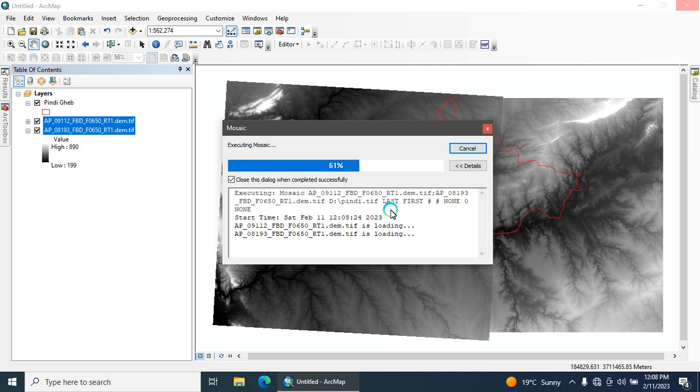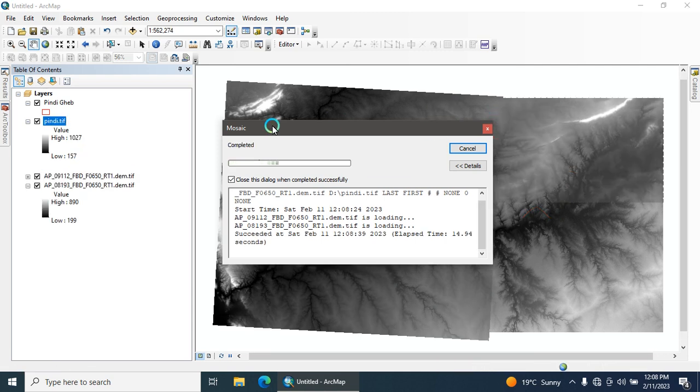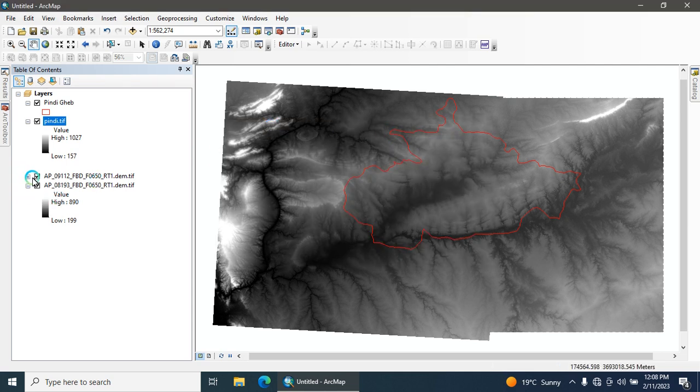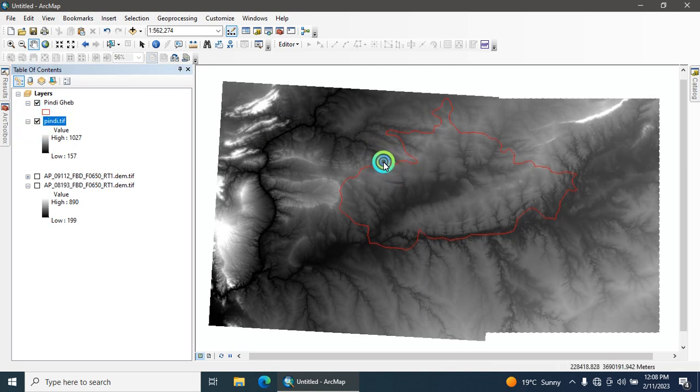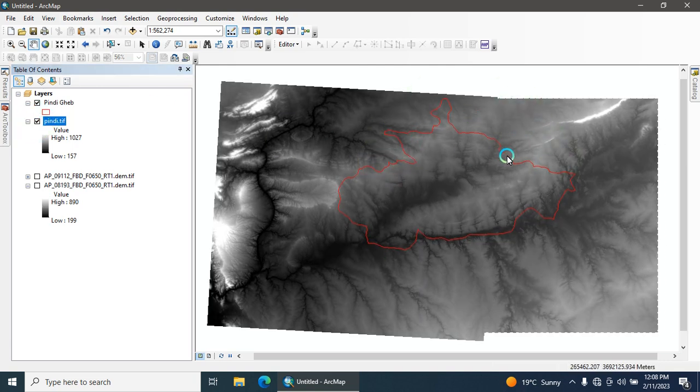It takes a few seconds to complete, then your two different images are mosaicked and one new image is generated. Finally, the two images are mosaicked. You can see that it is one image. The next task is how to clip the study area.